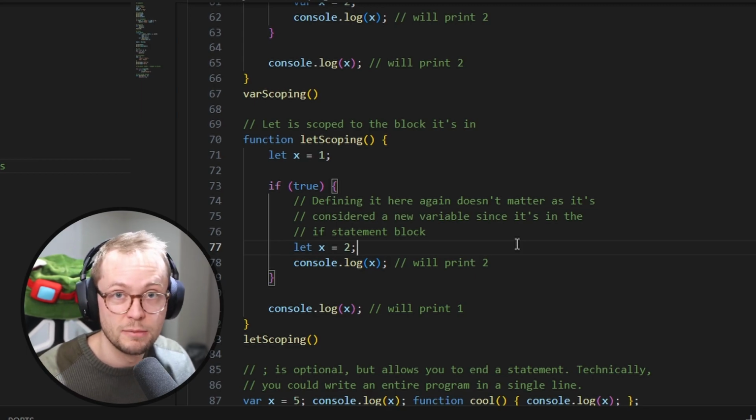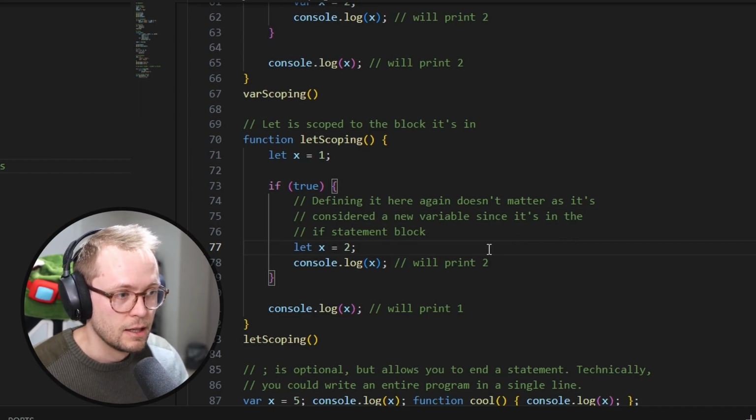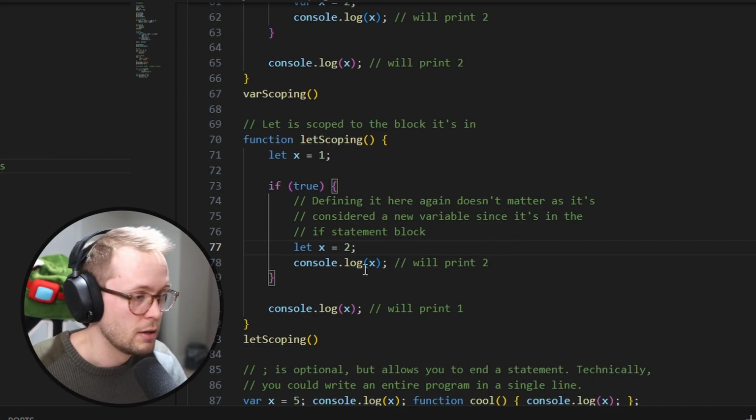I just use let basically all the time. I think it's just simpler, but feel free to do whatever you want.